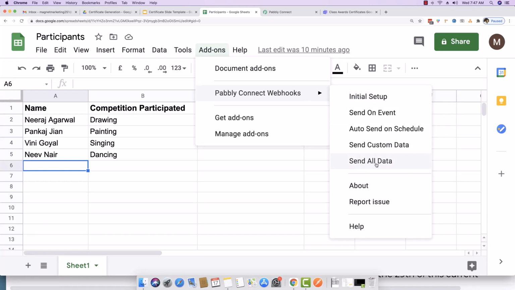Okay. And even if a new row is being created from any other source like Google Form or just about any other source, and the new rows are created automatically and inserted automatically into this Google Sheet, you can click on auto send on schedule. Whenever you do auto send on schedule, every 1 hour, if the data is coming from Google Forms, it will be instantly transferred over to Pabbly Connect in real time.